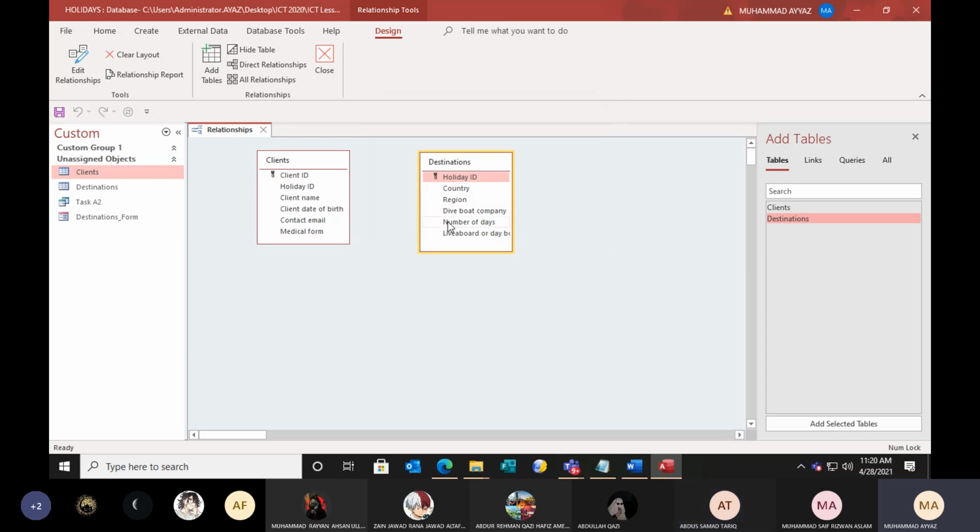Okay, see from here. So what will I do? Sir, you can just drag the holiday ID to the other holiday ID. Okay, see, there is no client ID here. Holiday ID here, and holiday ID here also. Here is the primary key. So we can then drag it. What will be the name of this holiday ID? I think it will be called the foreign key. Foreign key, good.